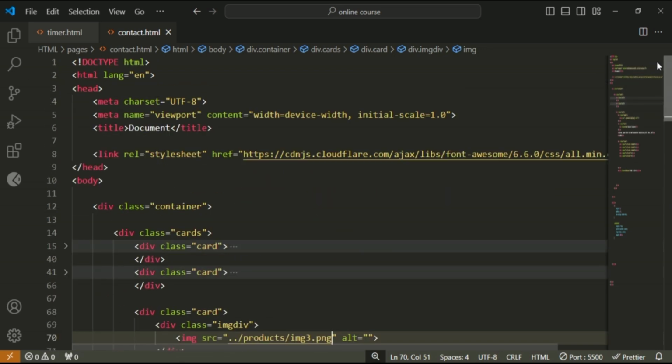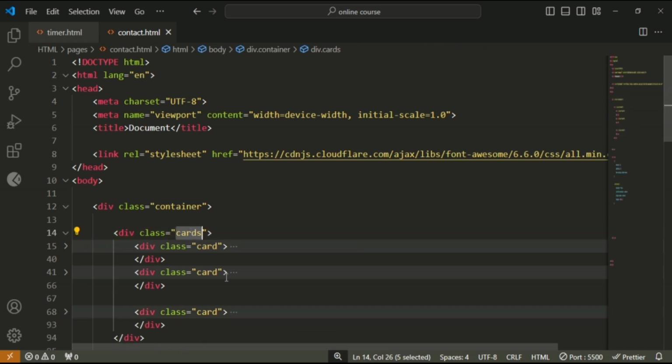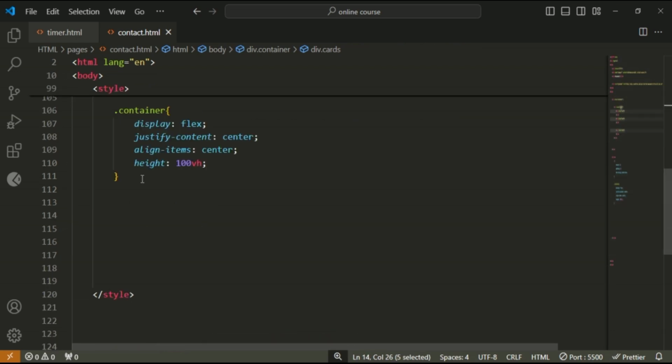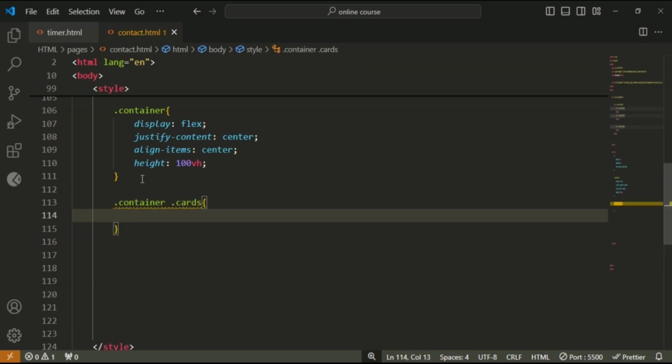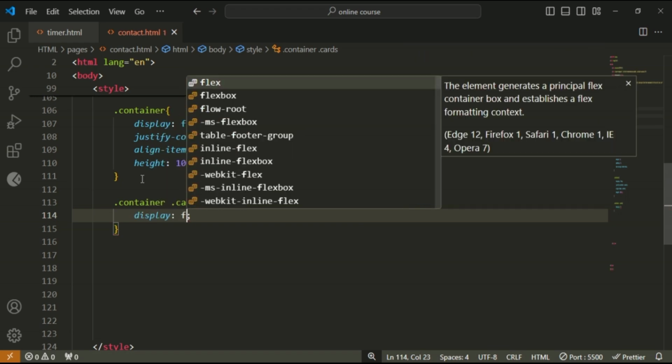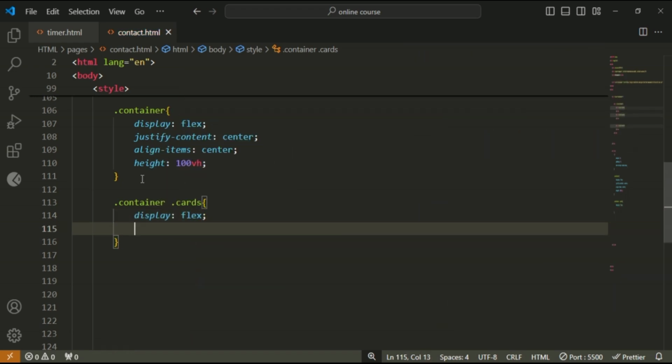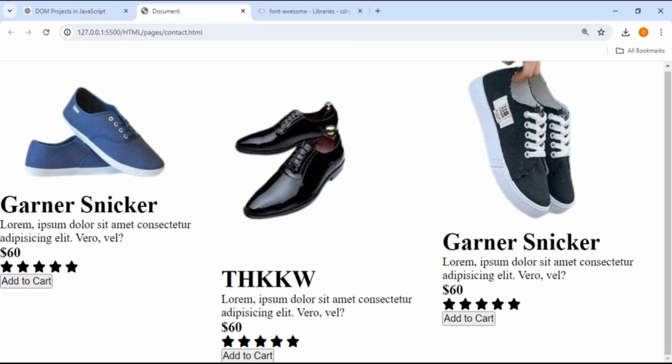Okay, so next thing I'm going to do is to target the cards. So coming down, I'm going to target dot container dot cards. I'm going to give it display flex. So let's see what we have now. Alright, so this is what I have.